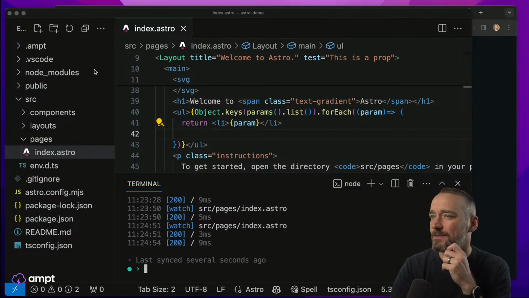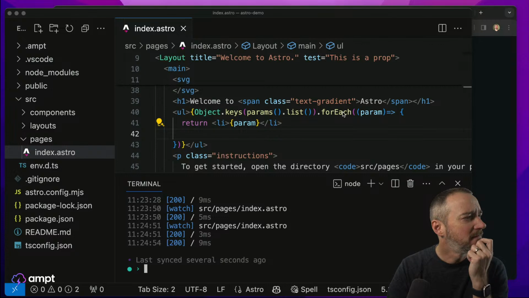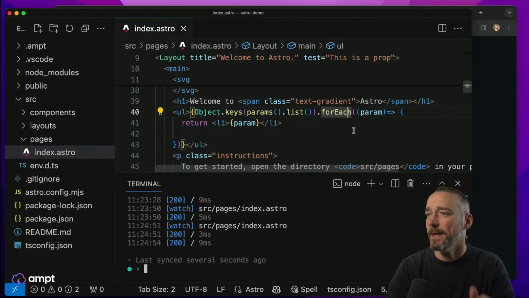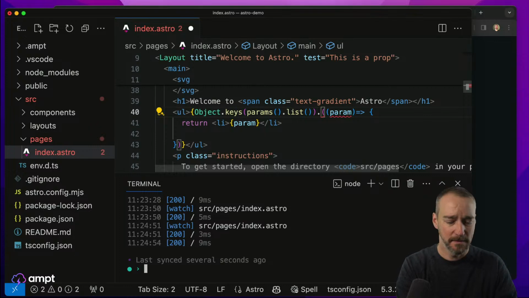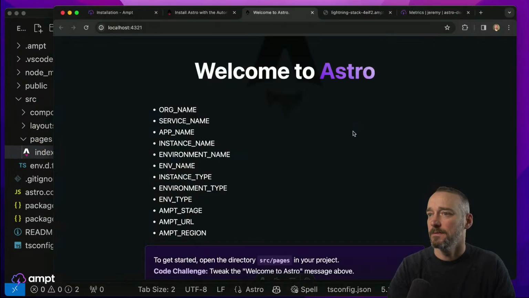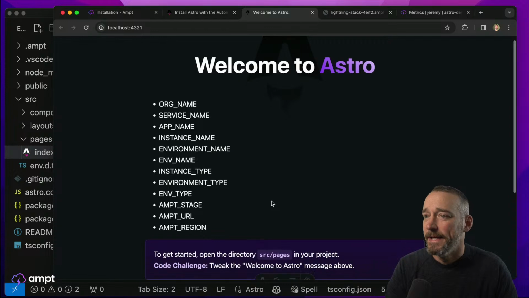Oh yeah, I guess I could do map. Yeah, well, let's try map, see what that does, because that should work. Map, like this. There we go. Okay, I don't know why forEach wasn't working, but whatever.